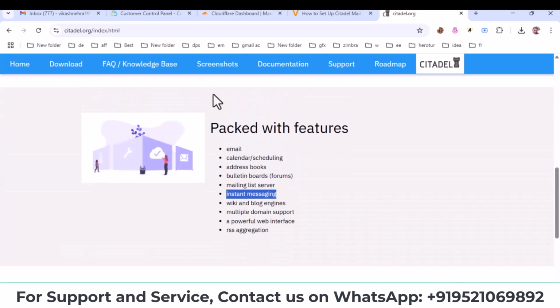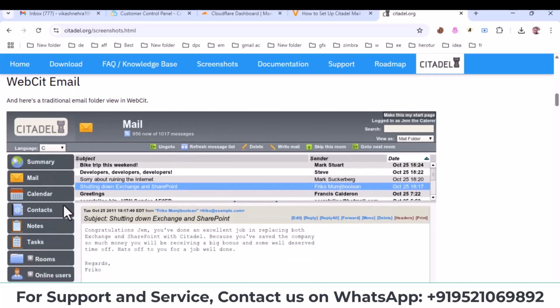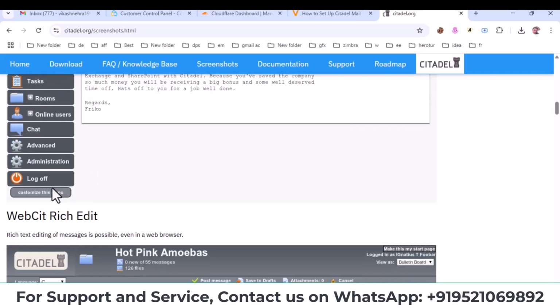Got it? I will now show you a screenshot of its interface. Its interface looks something like this. It includes all the features. Alright, take a look here. You'll see something like this.